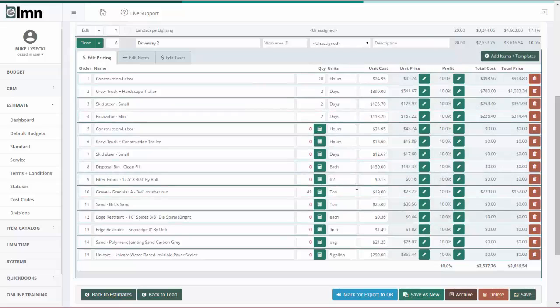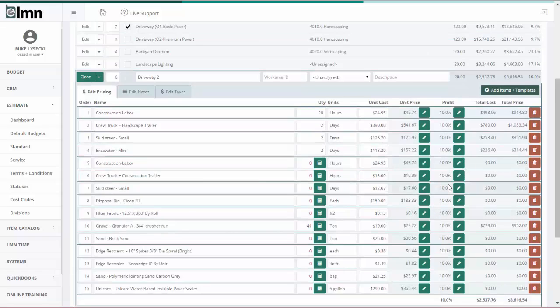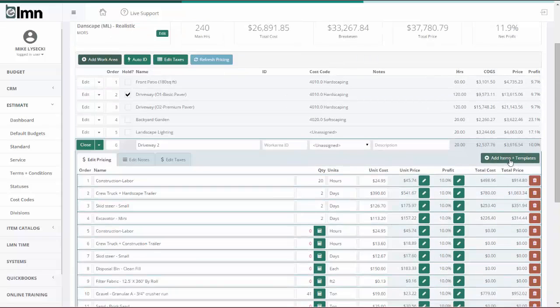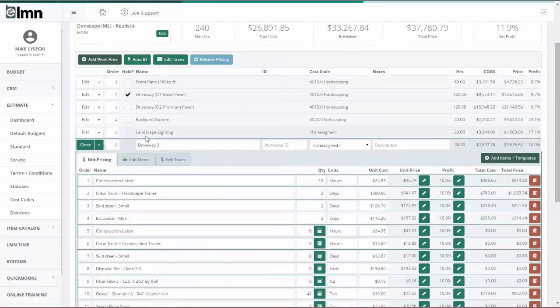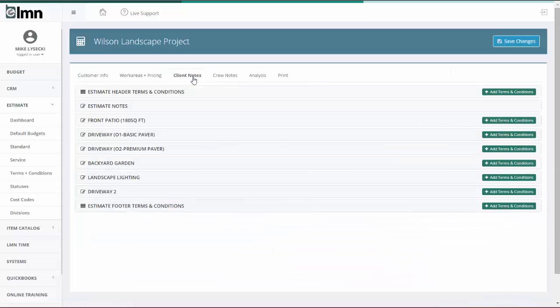So I can fill out my quantities, my units, my cost. I can override pricing. I can take the profit up or down any way I want. Of course, it's going to use my defaults, but that's how to build an estimate. So very quickly, using the Add Items button, your estimators are just pulling in things that are already cost and priced in your catalog and using them to build a very accurate and very consistent price for all the work you do.